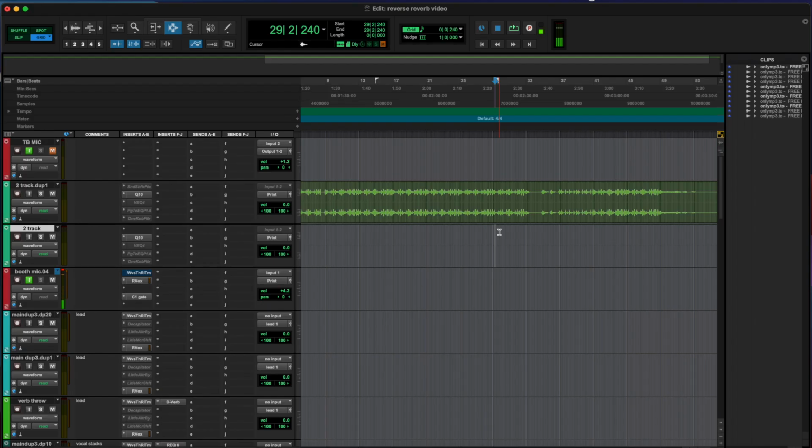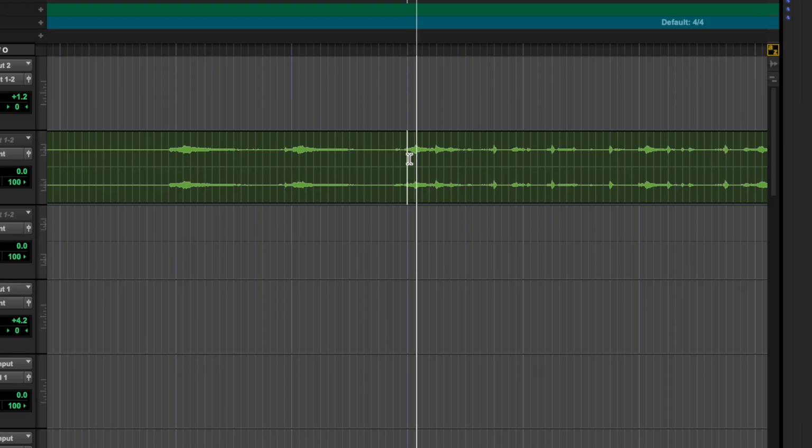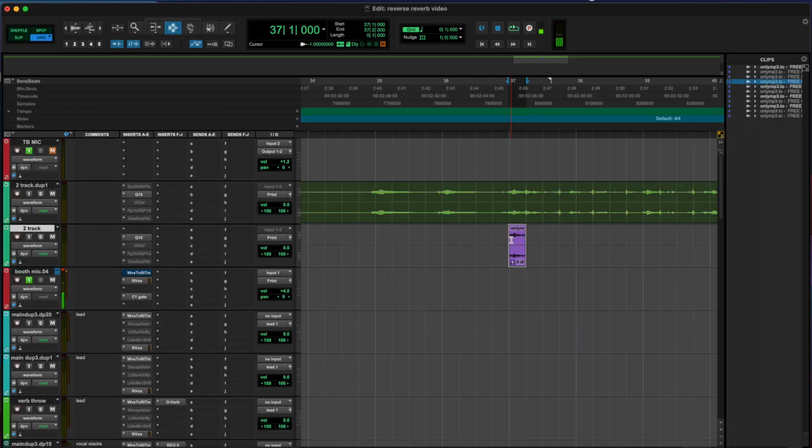Yo, what's up, y'all? I'm gonna show you how to do a quick reverse reverb trick in Pro Tools. So, reverse reverb in a couple seconds. I'm gonna reverse reverb this hat right here. So we're gonna find the hat. We're gonna do a quarter note, put it down on a duplicate track.